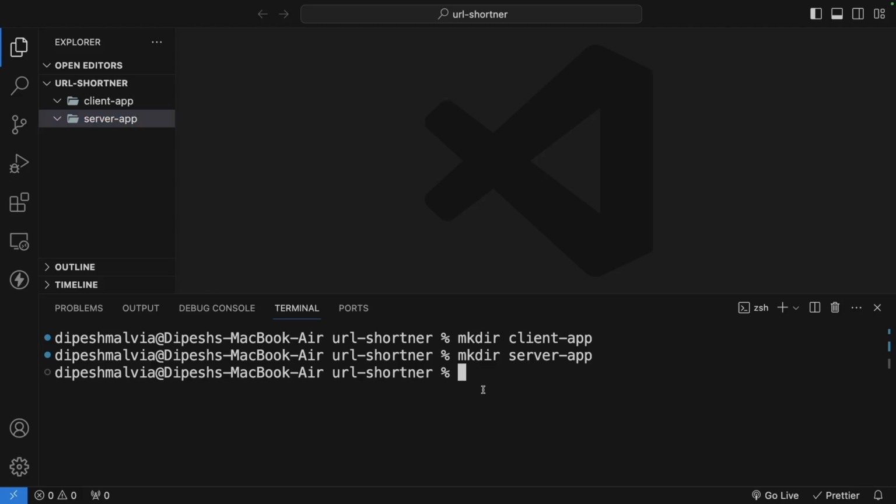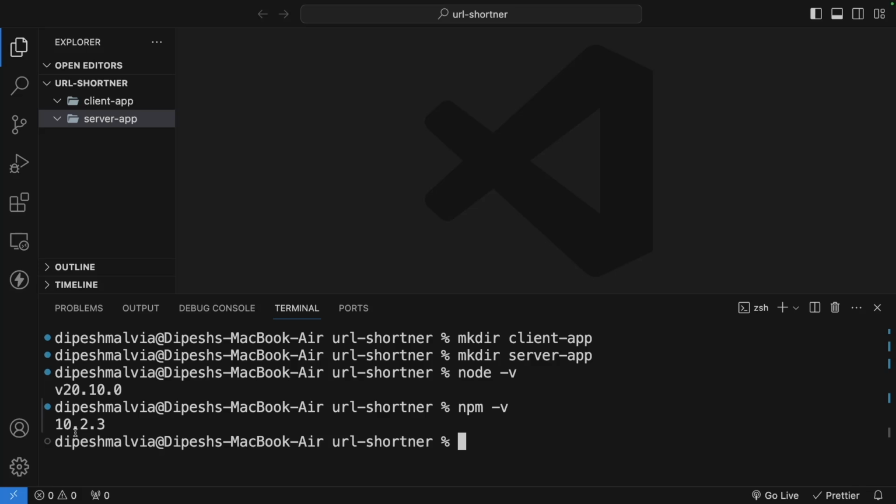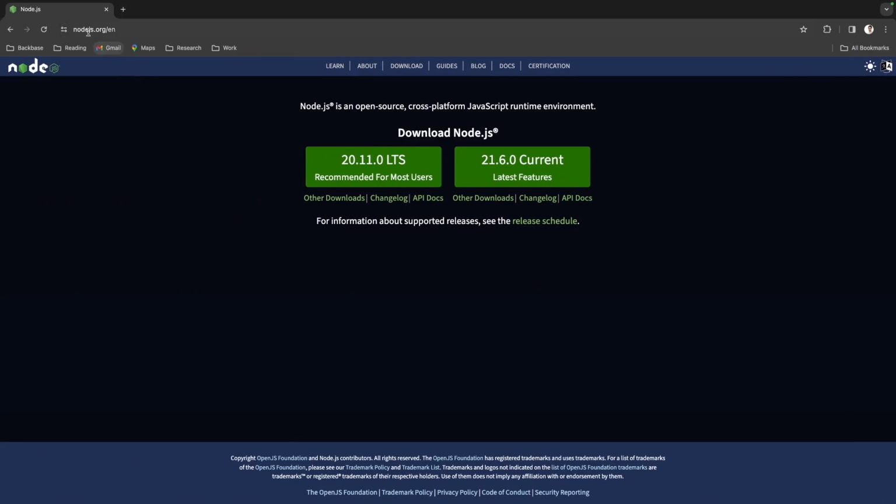So what I will do is let's check the node version. So I'm going to run node -v and I have version 20. I will also check the npm version. So we have this npm version as 10.2.3. Now you need to install Node.js on your machine. That is a prerequisite. But if you don't know how to install it, you can just go to the official docs of Node.js and download the version recommended for most users.